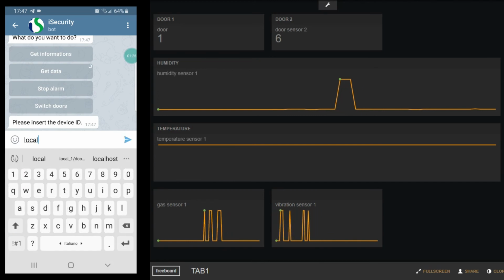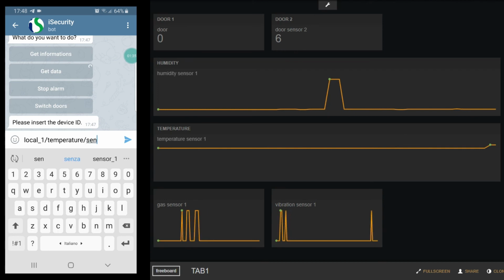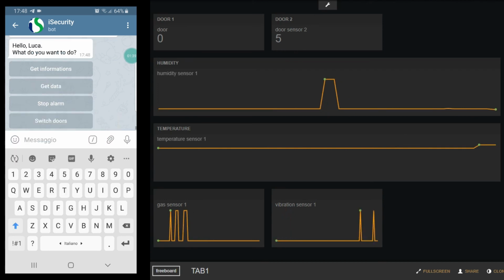In the meanwhile, you can see that the Freeboard interface lets the user dynamically visualize all the data collected by the system in the form of graphs and diagrams.